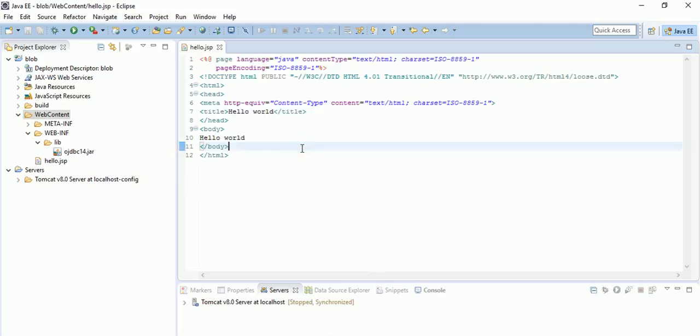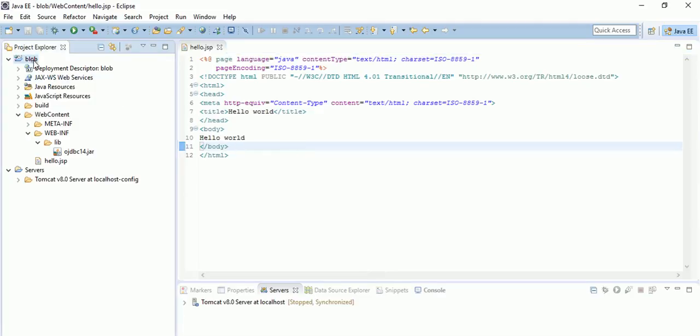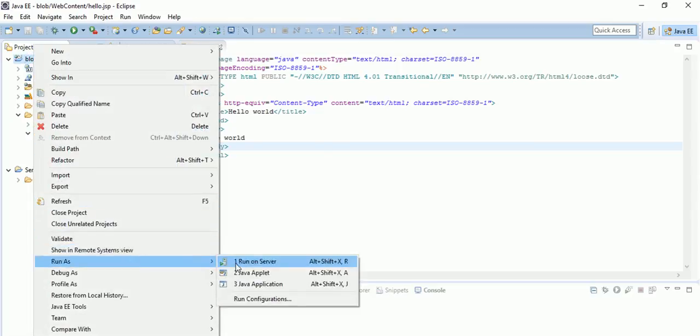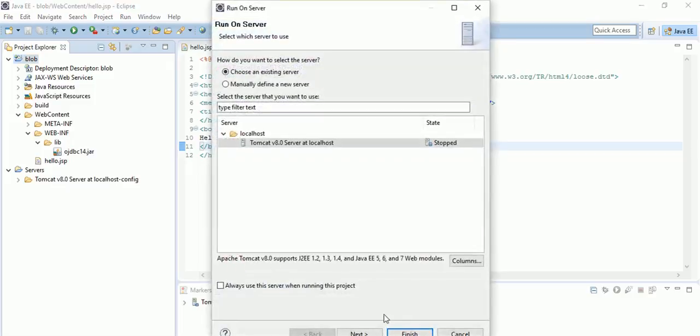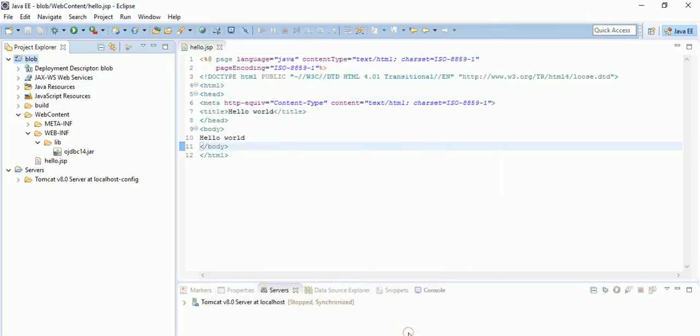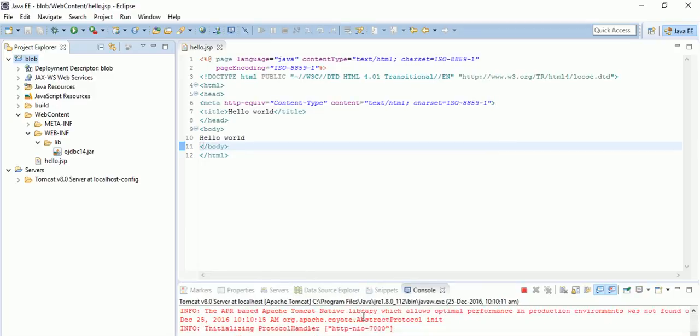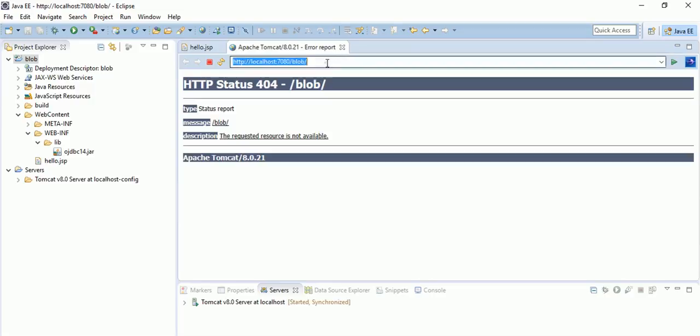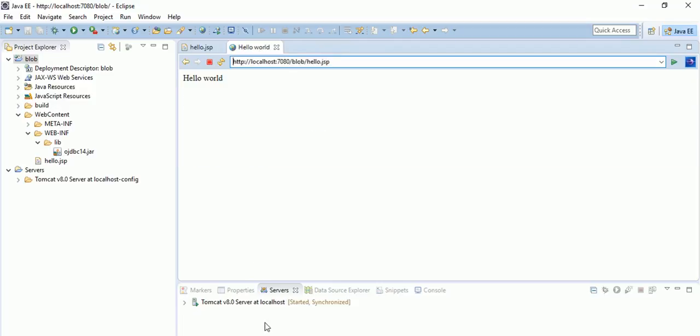This is the last application that we created, and this is just a hello world application. Let me just run this once. Go over here and run on server, and we'll be able to see hello world inside the browser. Wait for a moment and let Tomcat start, and if we say hello.jsp, we should be able to see hello world.